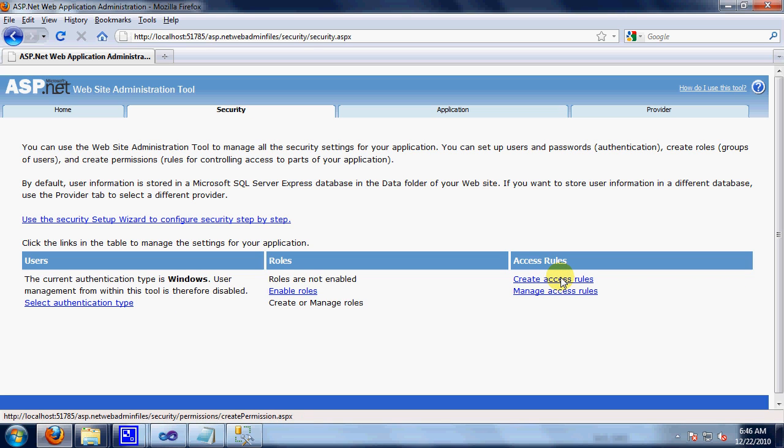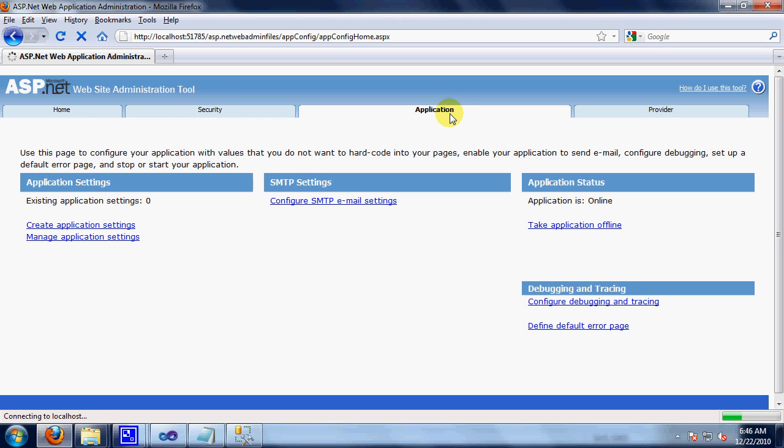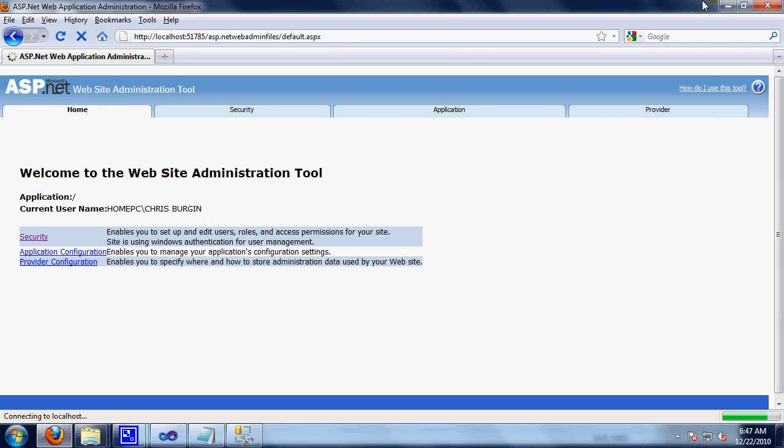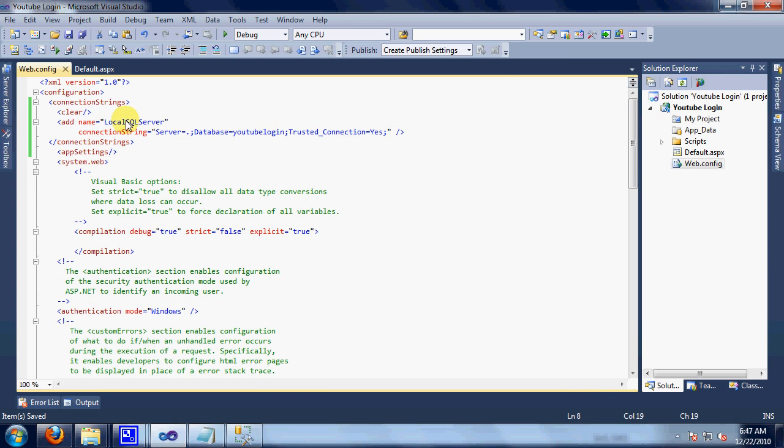So you can create access rules, manage. You can go to application. And you just have all sorts of features here. That's what I like. It's really, really nice. So this is your panel. Just roam around and explore. But now, let's get back to our application.